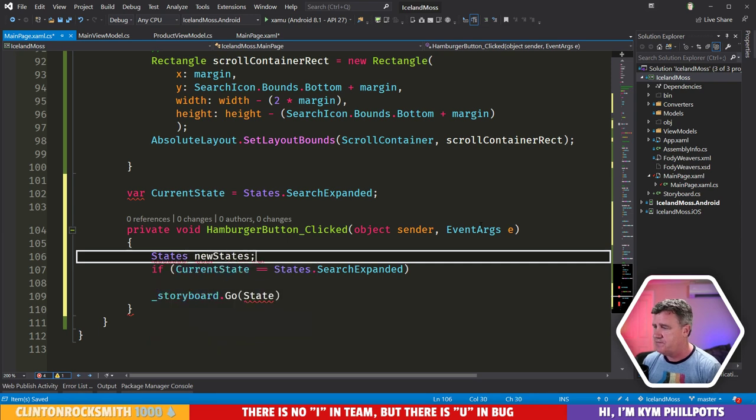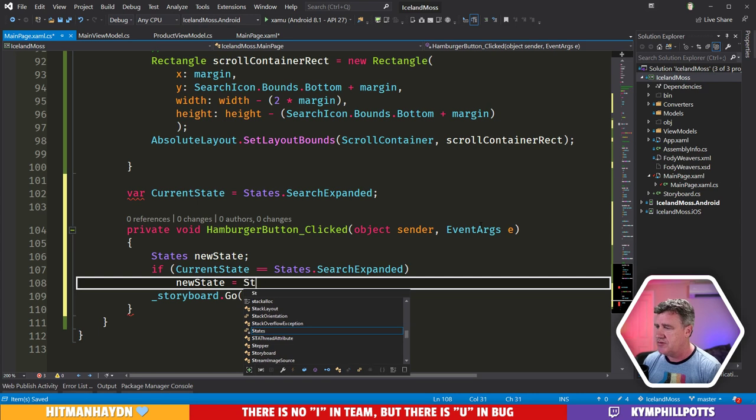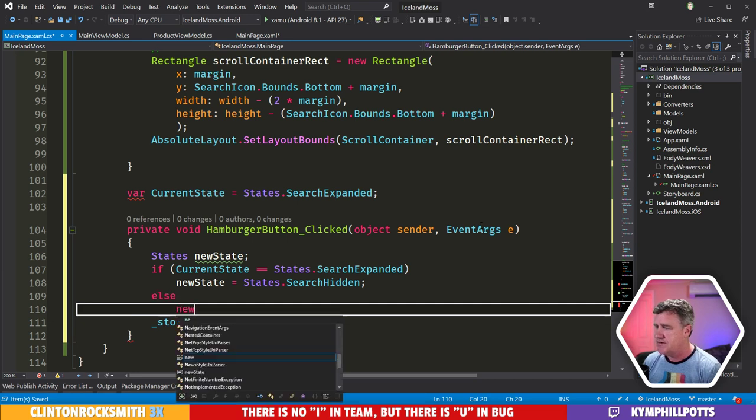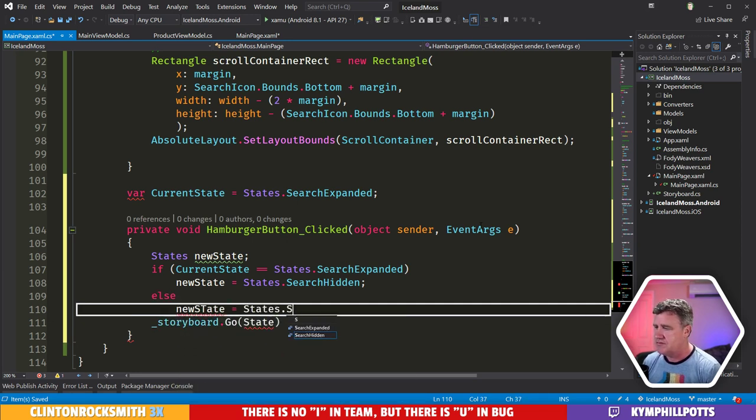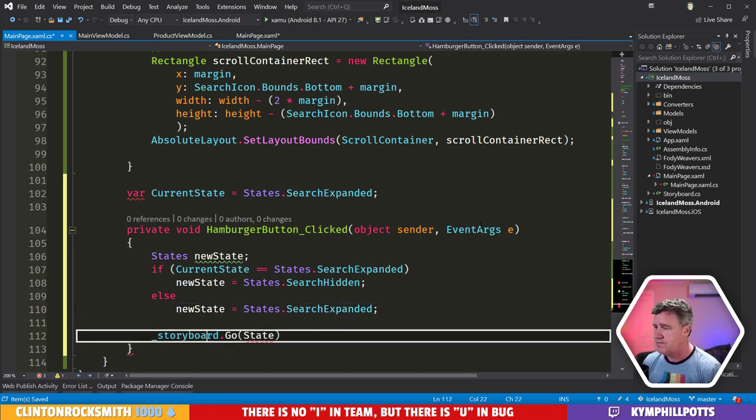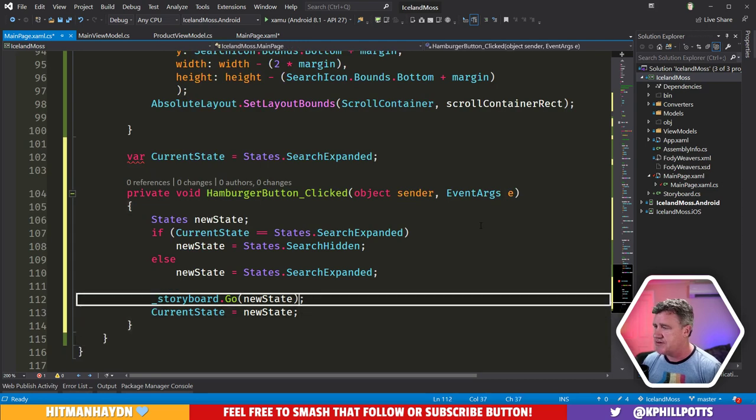I'll tidy this code up in a moment. We basically just want to say our new state is equal to search hidden. Otherwise, our new state equals, right, something like that. And then we want to go to the new state. We want to update our current state to equal the new state. All right, let's see if that works.